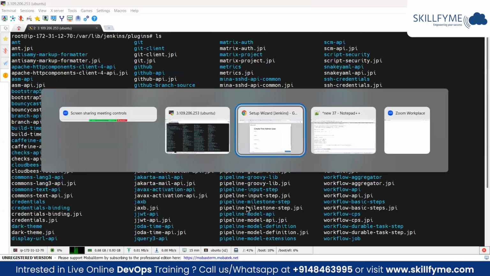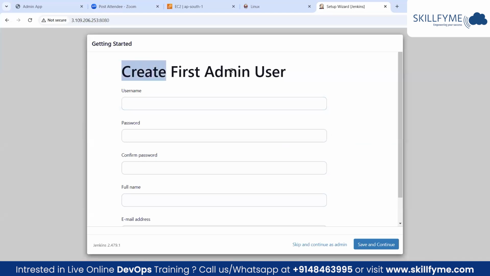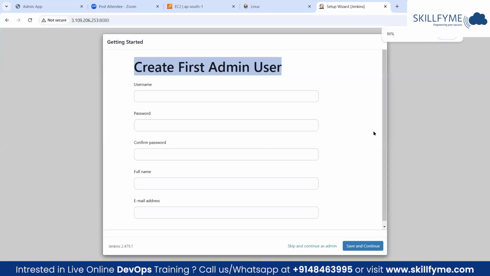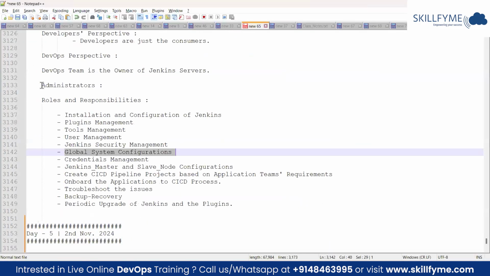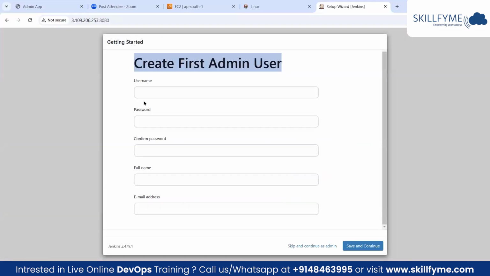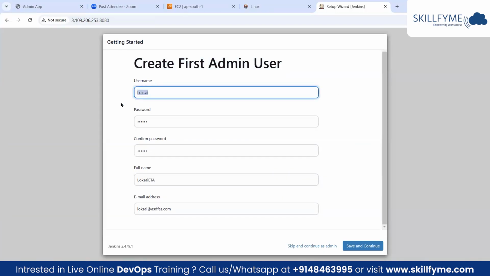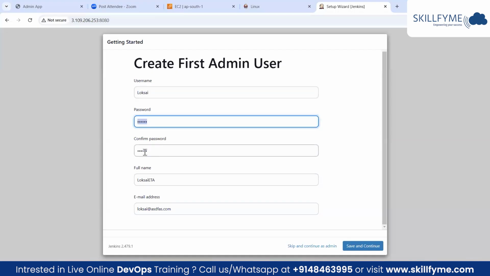Once this is done, the next page expects you to create the very first admin user. You need to be very careful because, as I said, you're going to play the role of an administrator. So you're going to create one admin user ID here. Let me create one. Please ensure that you enter a valid username, the password and confirm password, and please remember the password. It's very important.